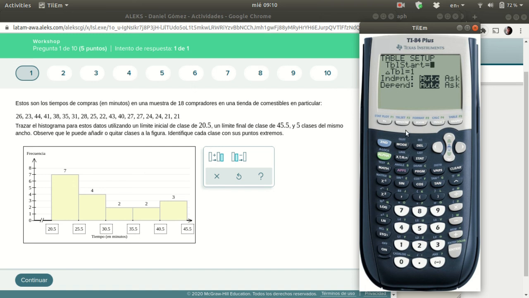So the X min is going to be 20.5. The X max is going to be 45.5. The scale is 5. Remember, we're going up 5 by 5. Y min, I'm going to put 0. And the maximum, let's just leave it at 10. And then when we do the graph, there it is.